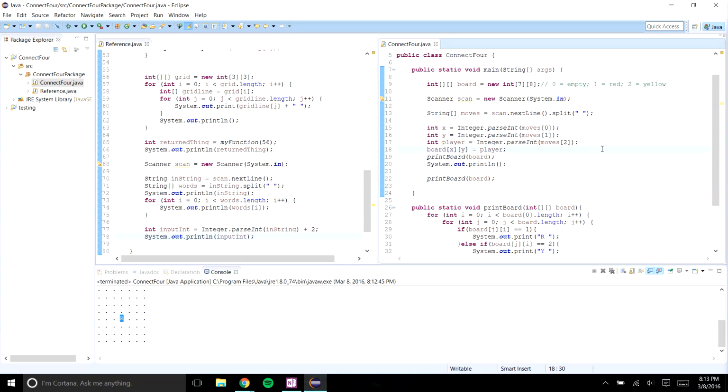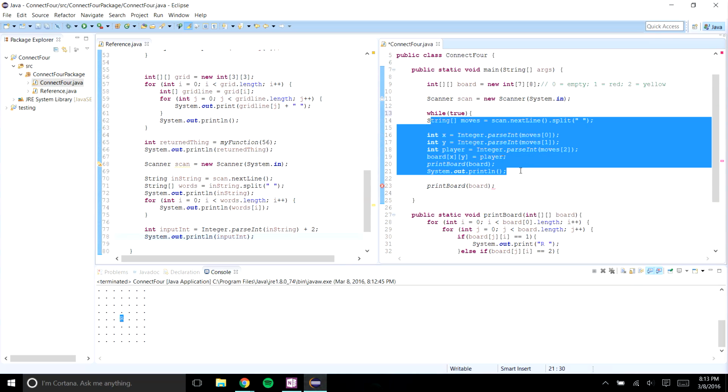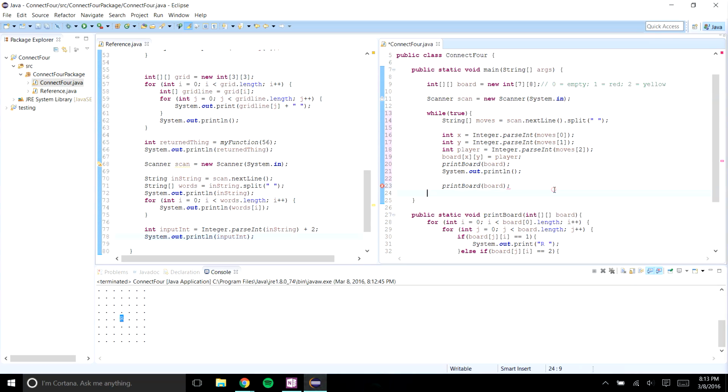And finally, remember that while loop? Because we want people to be able to play, make moves over and over and over again until basically forever. We want to put all of this into a while loop. But not all of it, just the stuff that needs to happen over and over again. We don't need to keep making new boards. We don't need to keep making new scanners because they already exist. But we do need to make new moves. So we're going to say while, and in this case, we just want this to run forever. We're going to tab all these out. If you select everything and press tab, all it does is put in a tab.